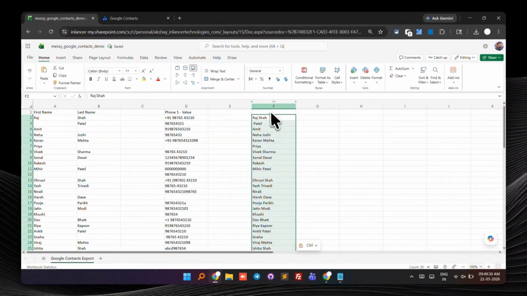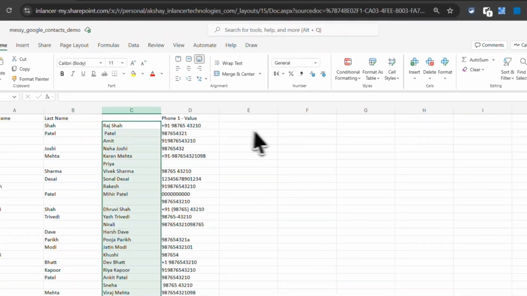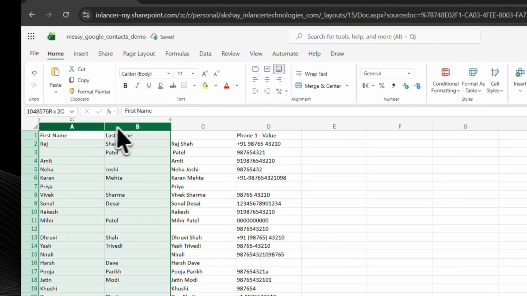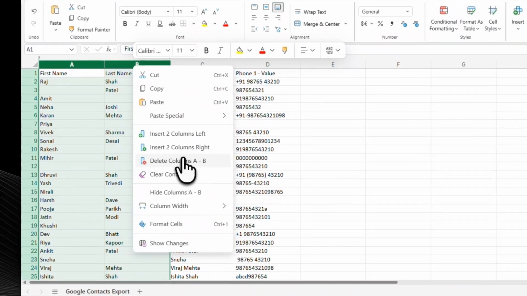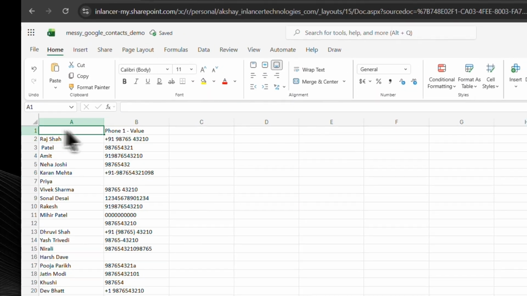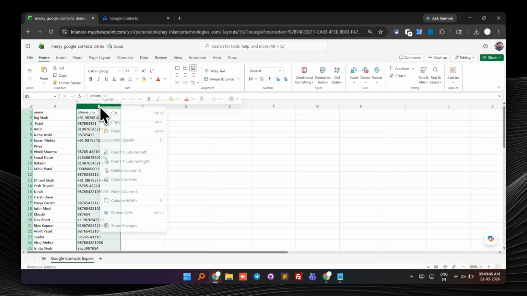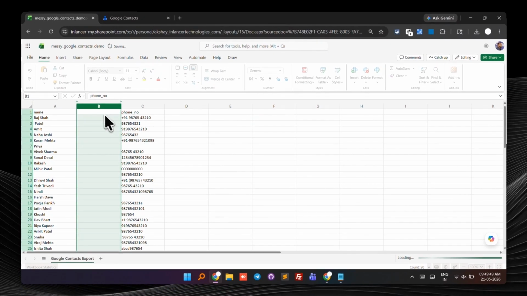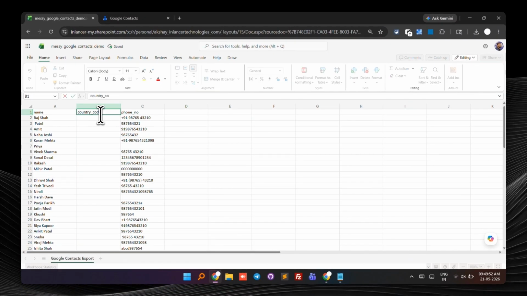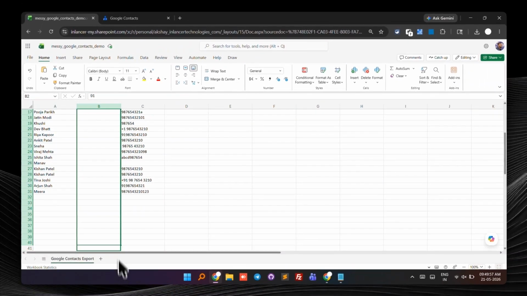I'll put this in a separate column. Both are now merged. Bring it here. Now we don't need 2 columns, delete them. Now we have a name column and a phone column. Country code is required, so we will add 91. India's country code is 91 by default, and drag it. It will fill out all the rows.